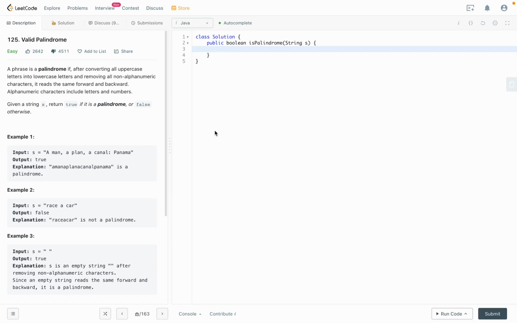Hello, welcome back. Today we have LeetCode 125, Valid Palindrome. These questions have a lot of edge cases. A phrase is a palindrome if, after converting all the uppercase into lowercase letters and removing all the non-alphanumeric characters, it reads the same forward and backward.